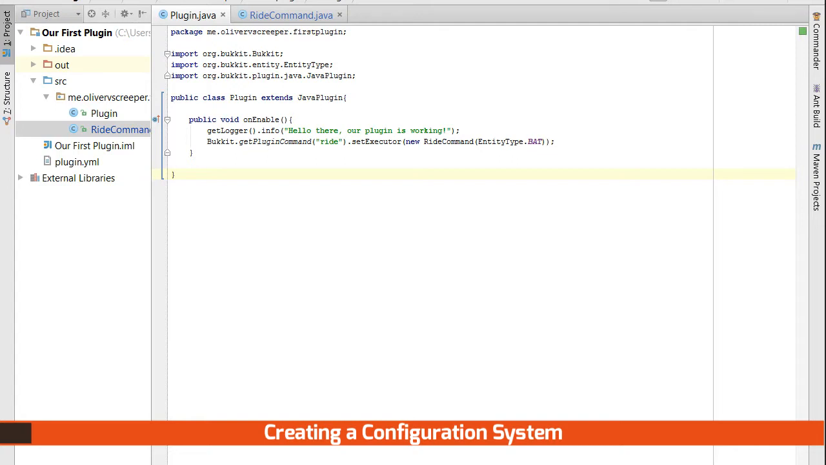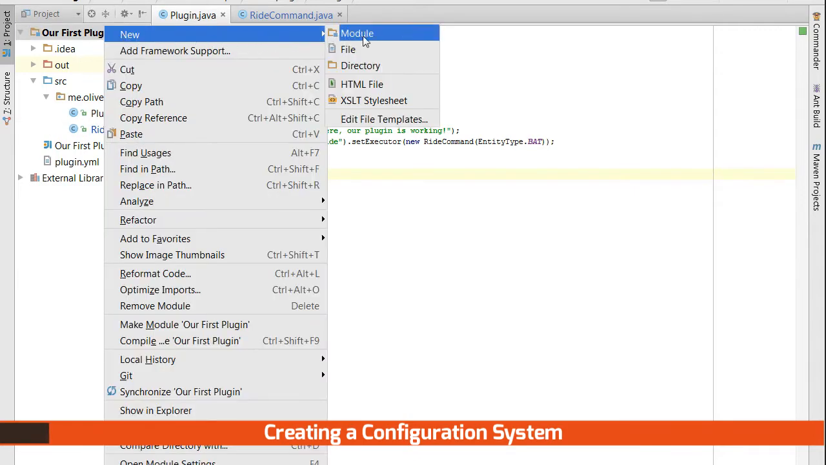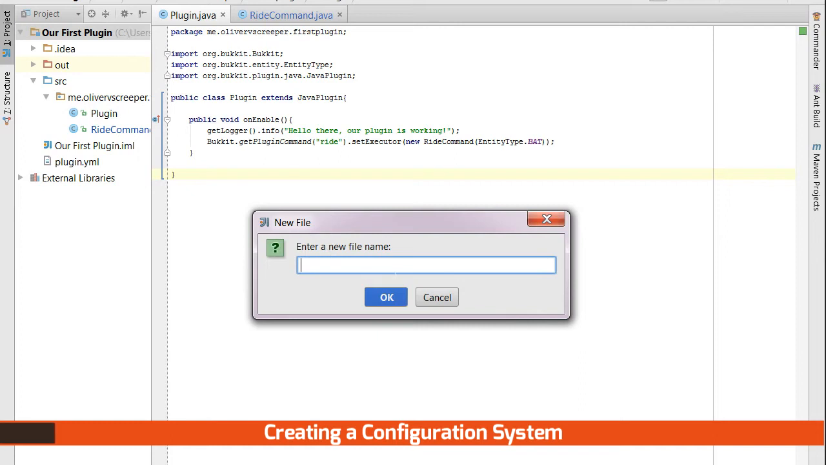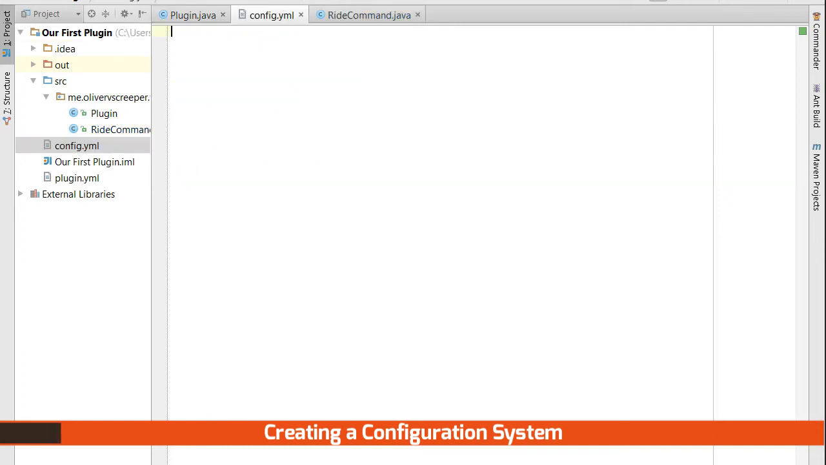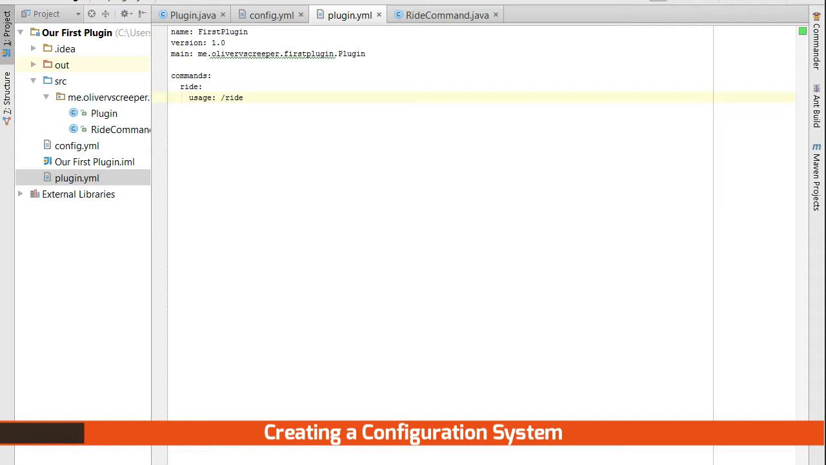Now in order to do this, we're going to begin by actually creating our config file. We can do this by right clicking on the root of our file structure and creating a new file, and we're going to call this config.yml. So config.yml takes something called the YML format. Now the YML format is the same as in our plugin.yml. It is the name of the thing, the key, with a colon, a space, and then the value. So a name and then the value is the first plugin, a version, and then the value is 1.0.